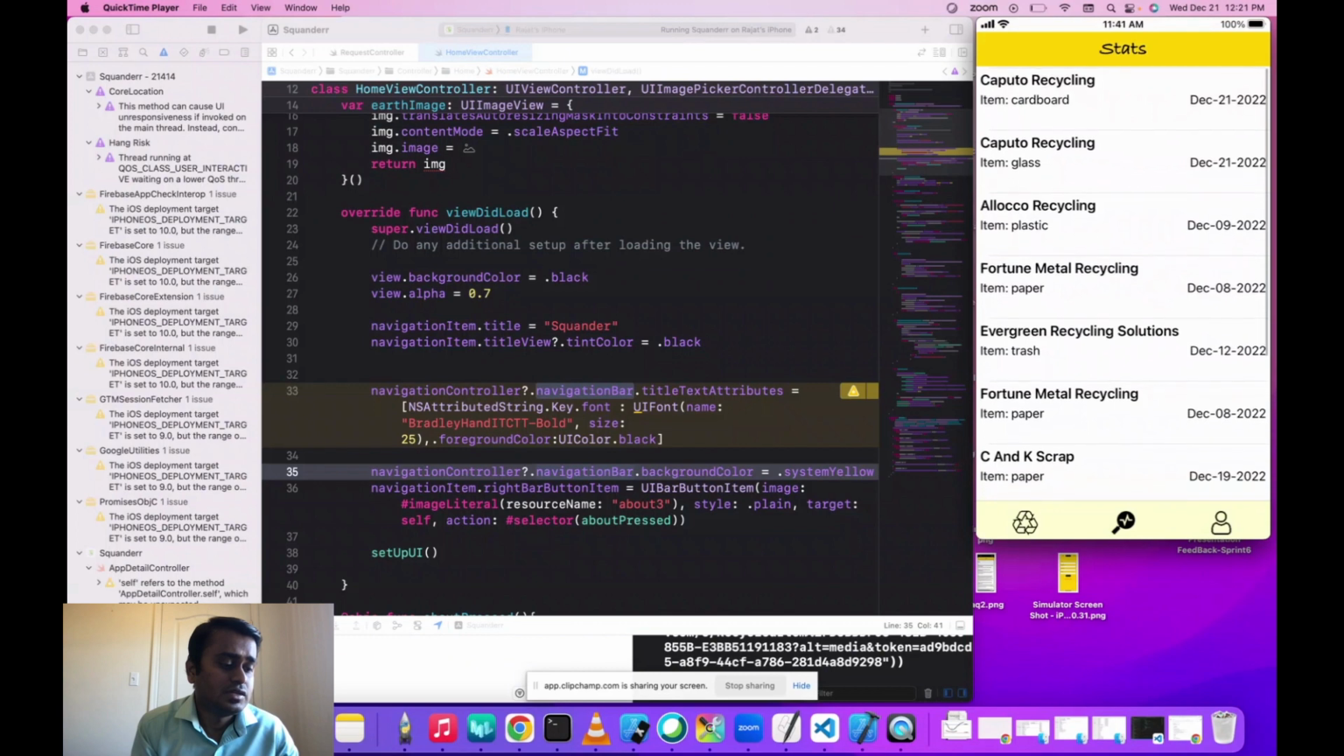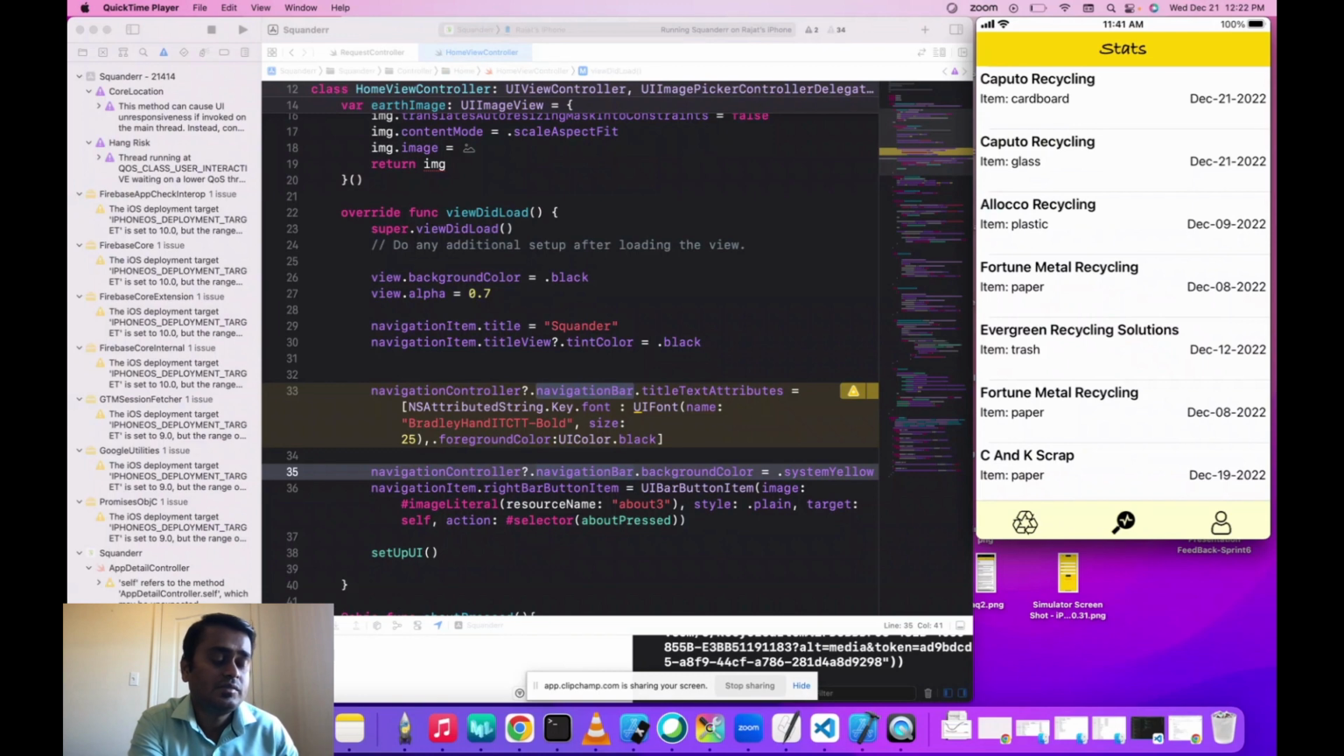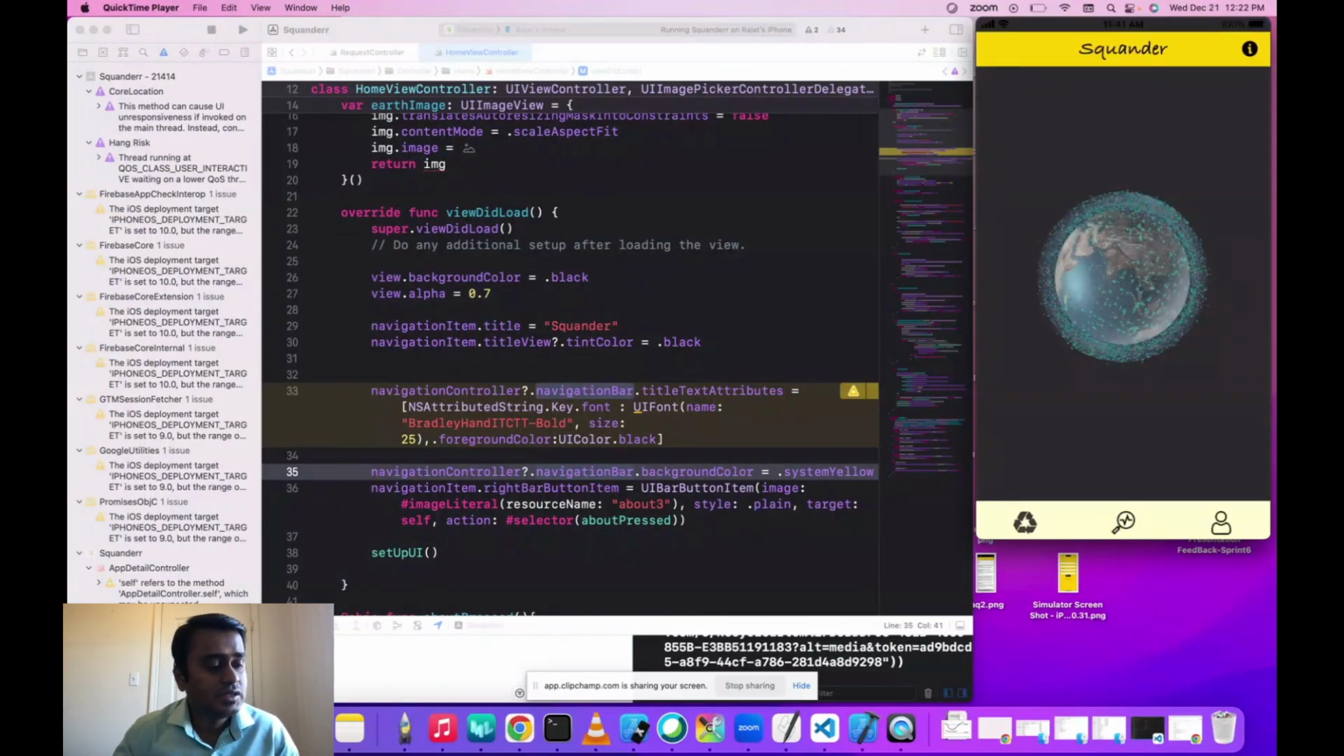cardboard, glass. And you can see the name of the recycling location, the item that he has recycled, and the date, that is 21st December. Okay. So if we get back to the home screen, so this is the whole idea about how a product is recycled to a particular location after detecting it, classifying it into six categories, and recycling that item to a particular location.